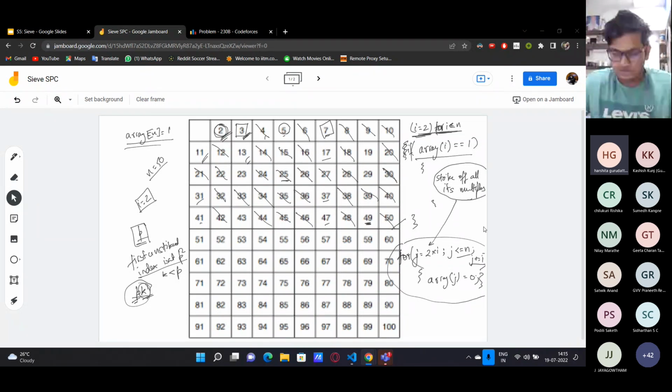And so this is the basic algorithm of how we'll implement the sieve and how we'll do the first optimization to the sieve. If anyone has any doubts in this, you can put it in the chat.